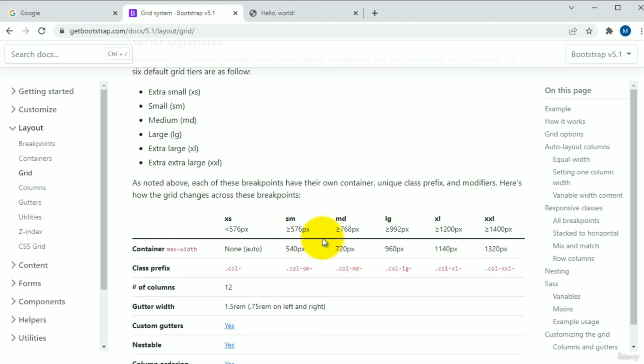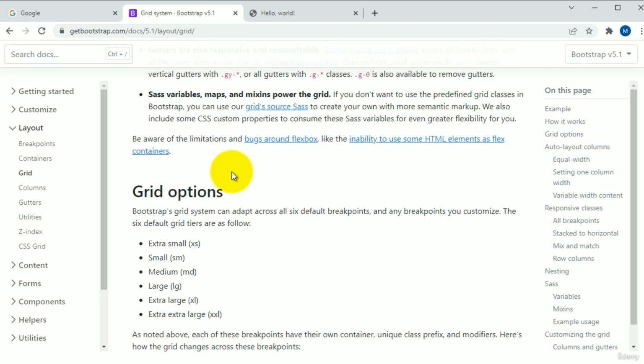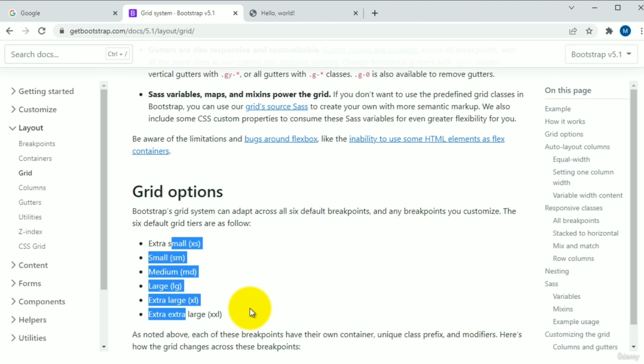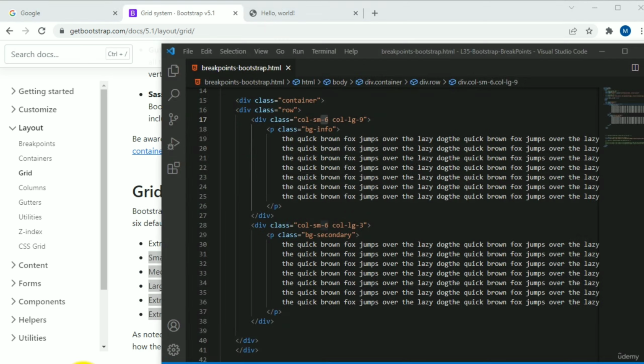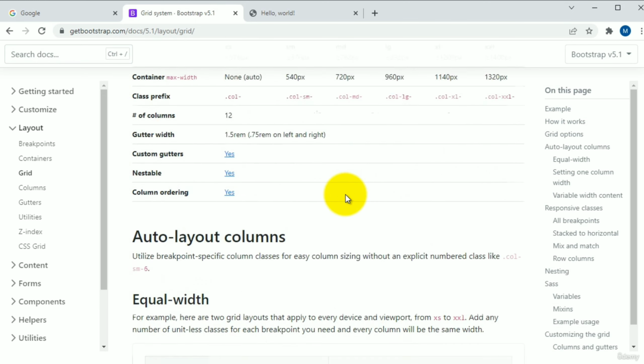This is the default pixel value, and those values are assigned to these grid options, meaning breakpoints, so that these grid options always carry columns only. This is the process to apply responsive functionality to our paragraphs or our website. Here you can see the detailed information on our website.